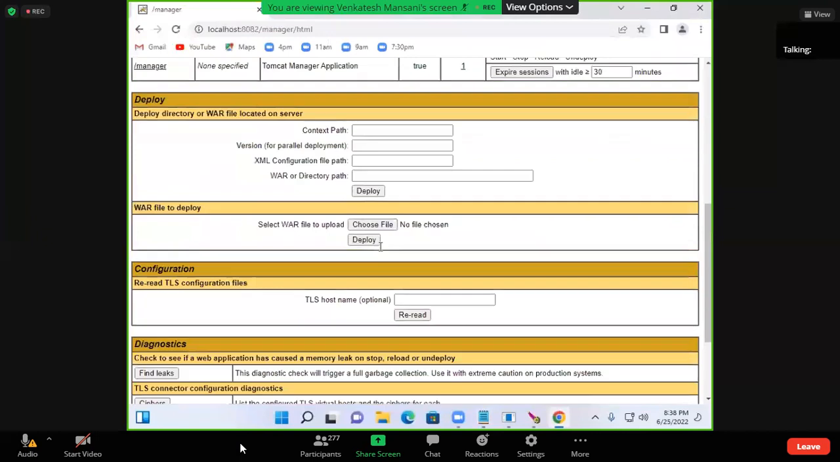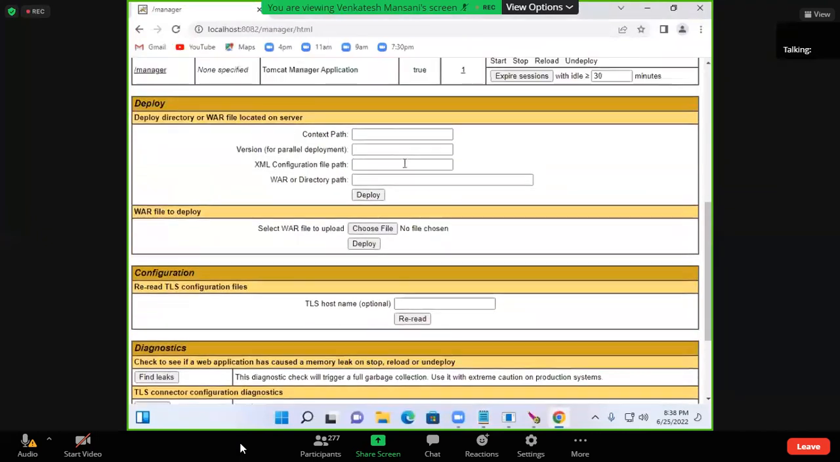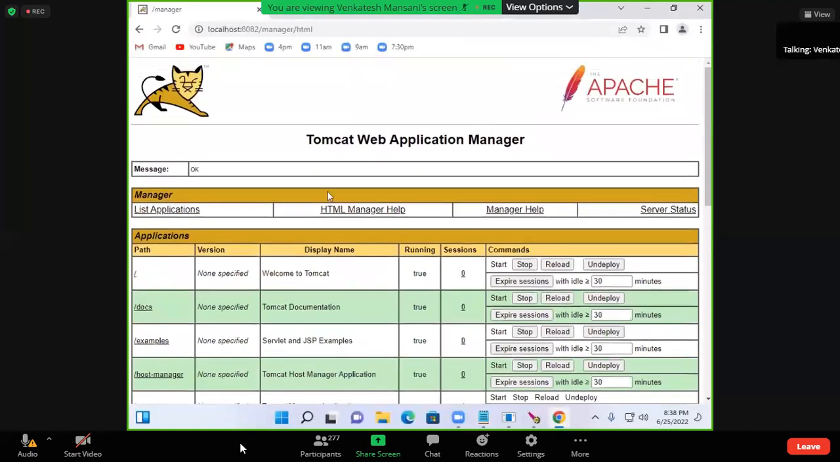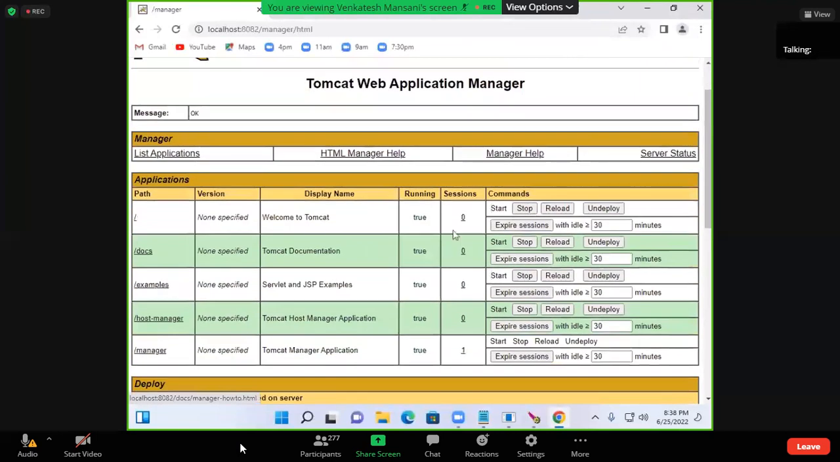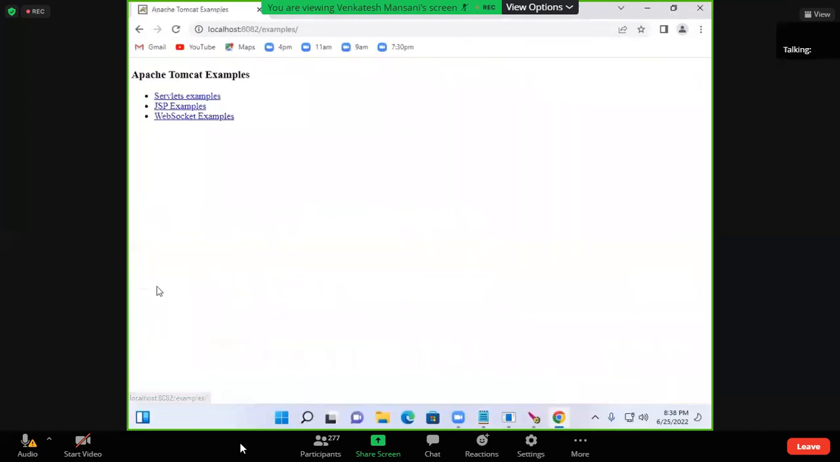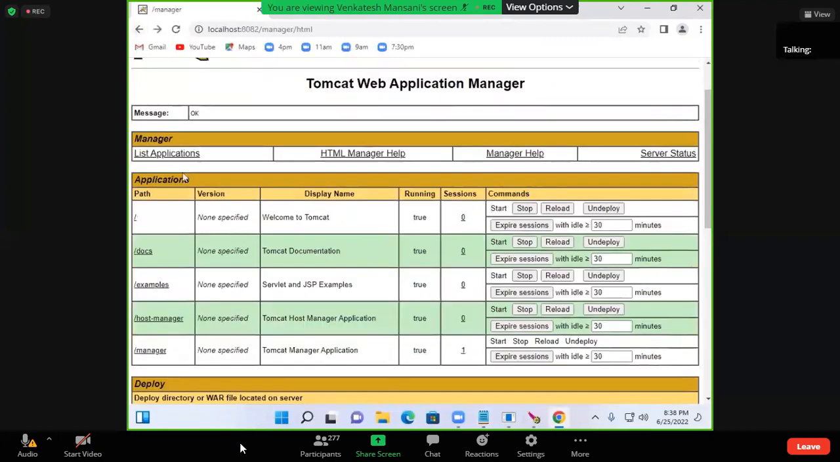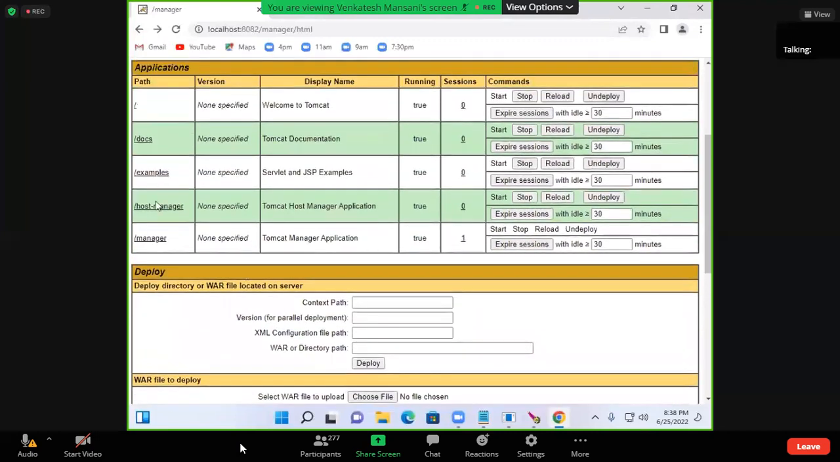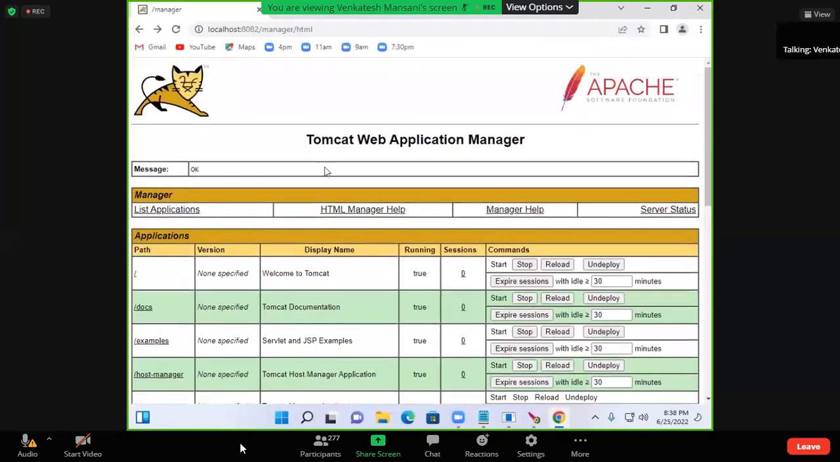This is the application manager. We have to deploy applications here. It is the Tomcat web application manager, where all applications are managed. Here there are many examples: Servlet examples, JSP examples, WebSocket examples. If you write your own program, it will also be stored and displayed here.